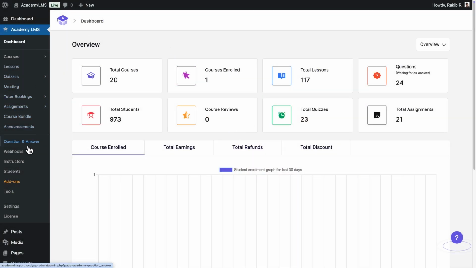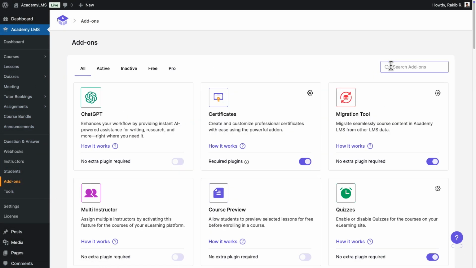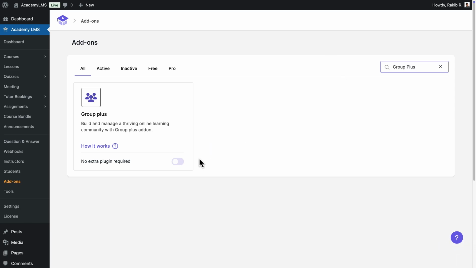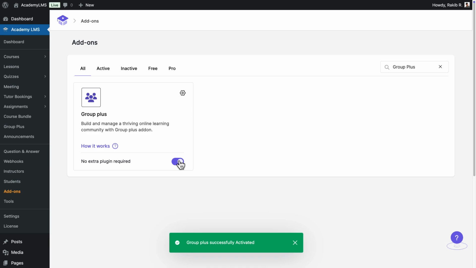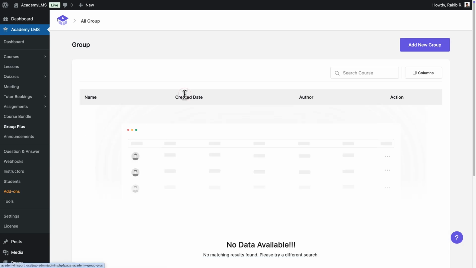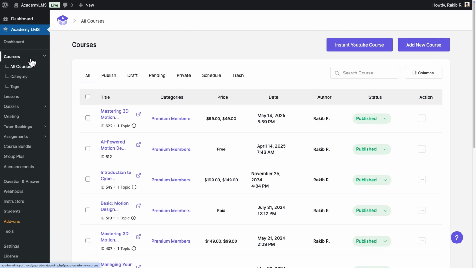First, navigate to the Add-ons page and enable the Group Plus add-on. Then, head over to Group Settings by clicking the gear icon. From here, administrators can create and manage all groups. Let's see how a user can purchase a course for a group and then create and manage their team.